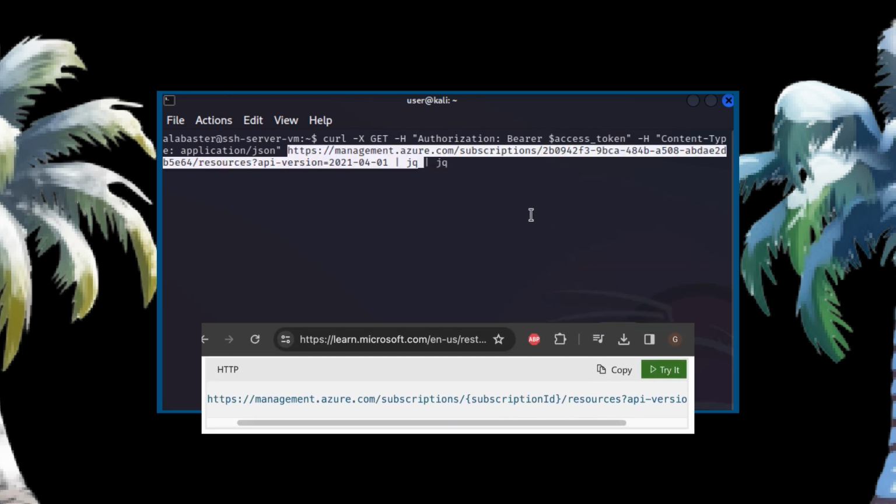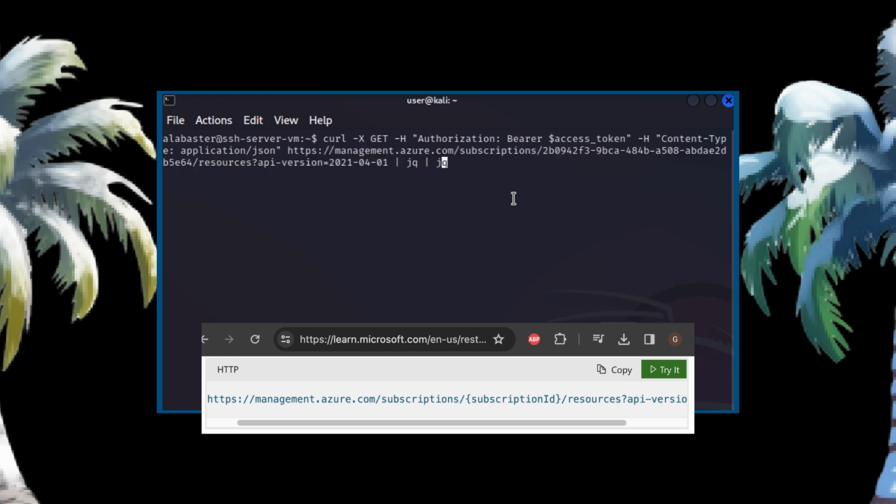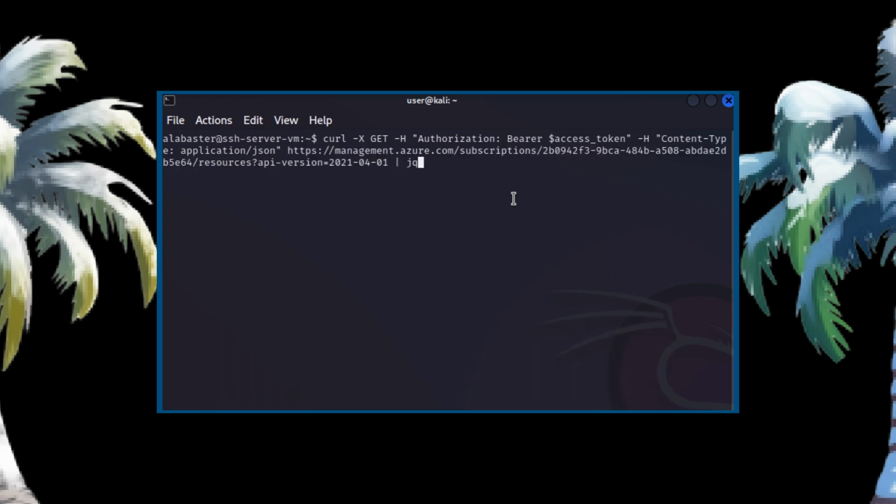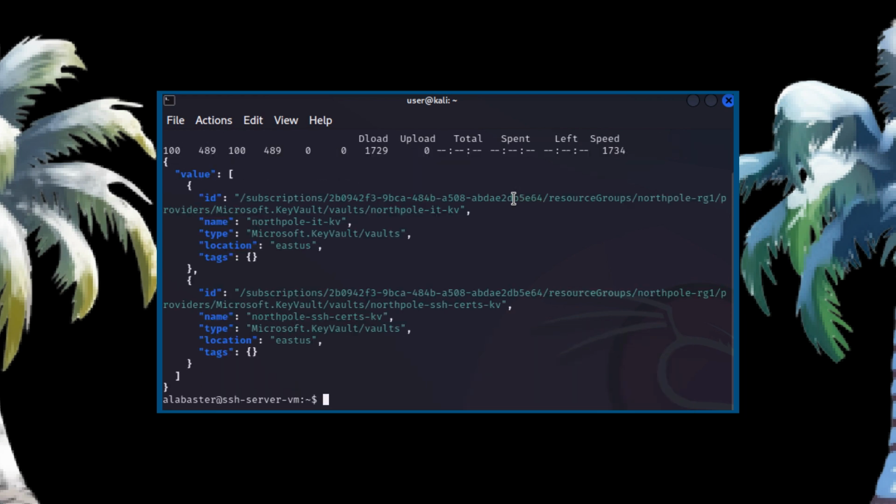To find the endpoint for this query, we review the Azure reference docs. Our query reveals two key vaults. We focus on the North Pole IT vault.